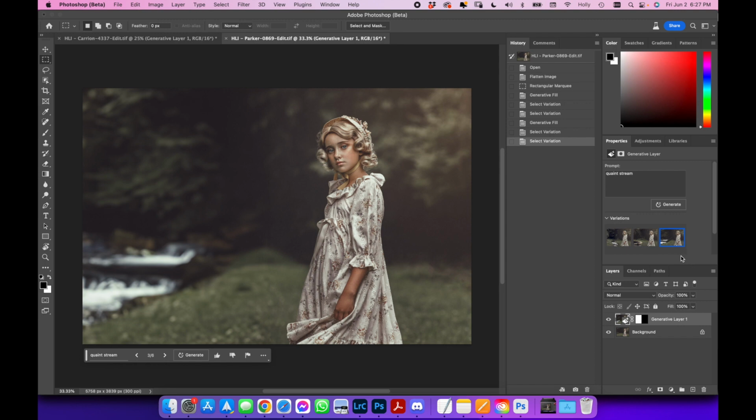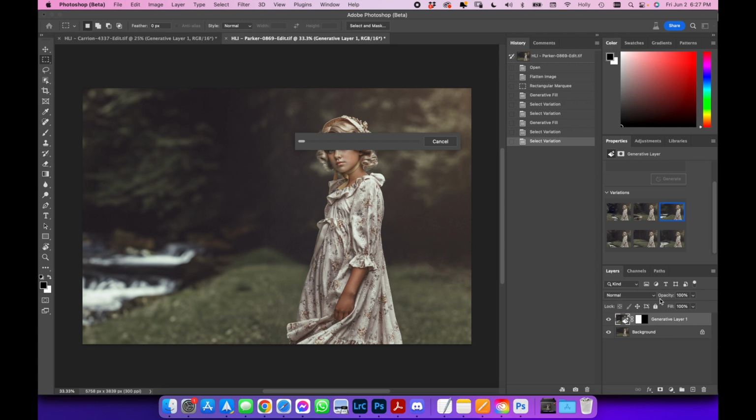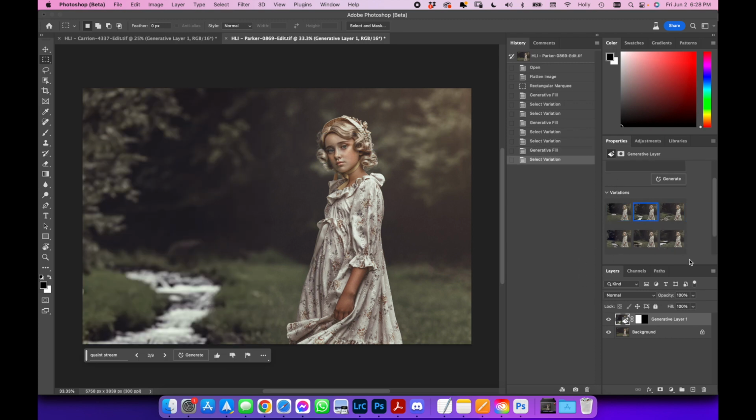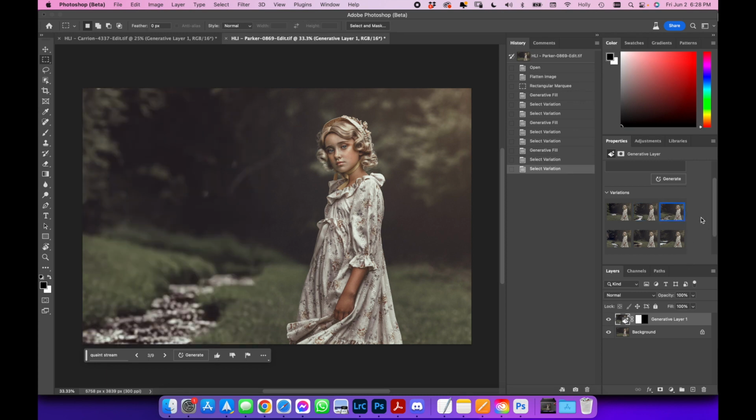Let's say, which one do I want to keep? I think I want to generate it one more time. Let's see what else I get. Okay, that one's really off in the background. This one has potential. And I think I like this one the best. Now, I sort of feel like we have a little too much negative space going on here.